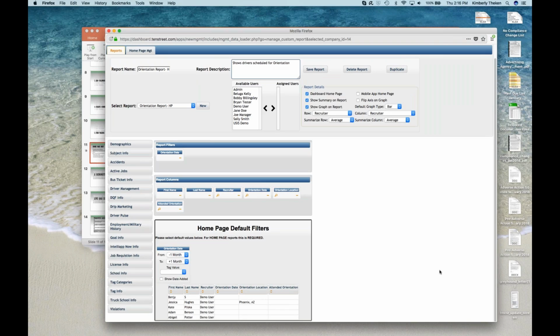We created a sample orientation report just to give you an idea of a sample that we could work from. So in this example, our report filter is the orientation date. So that would be pulling information from a tag in the tagging area. And then we set up columns in the report for first name, last name, recruiter, orientation date, orientation location, these are both tags, and attended orientation, and that is also a tag. Of course, the first name and last name are going to pull from the subject record, personal information section, and then the recruiter from the subject view area.